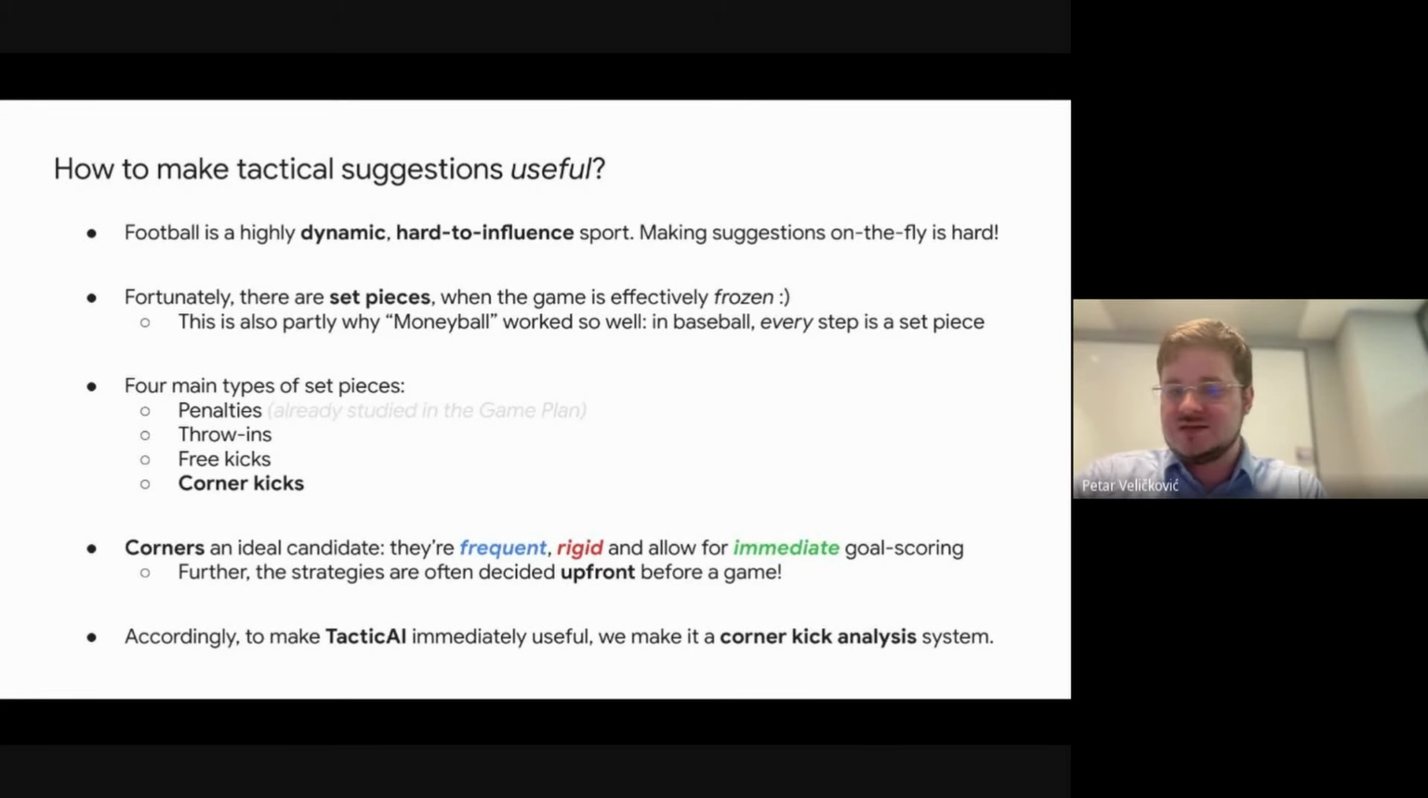So accordingly, if we want to make our predictions useful, because that's one of the important points we're trying to have in our system, we don't just want an impressive machine learning system. We want to make it actually useful. We make it a corner kick analysis system. I hope that this argumentation makes it clear why this is the case. And it was actually Liverpool who suggested we do this.